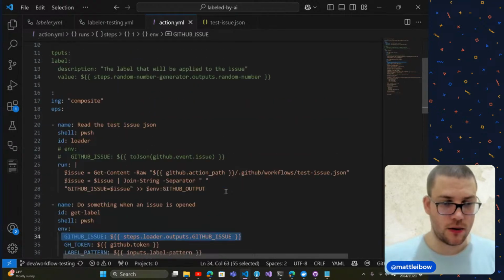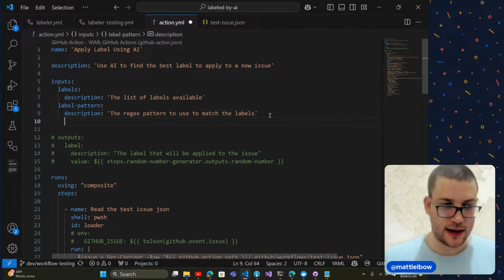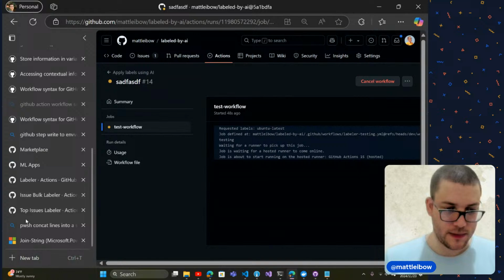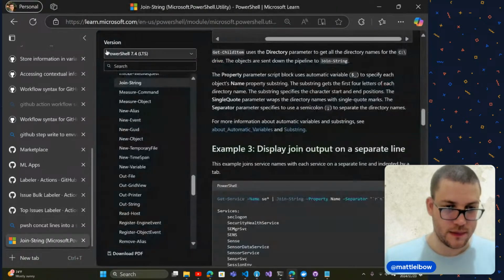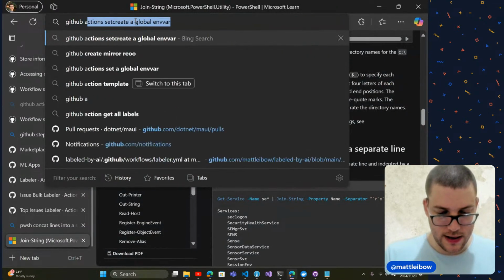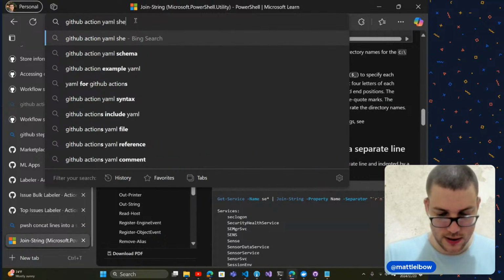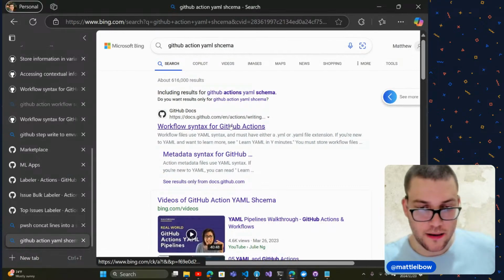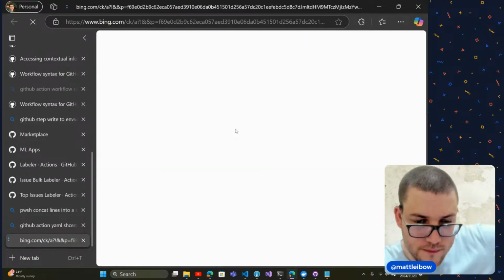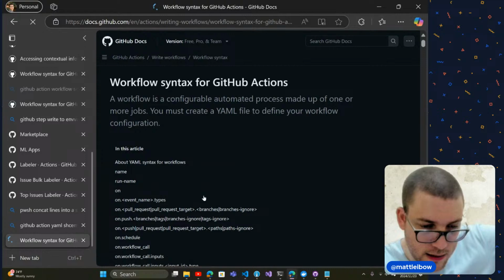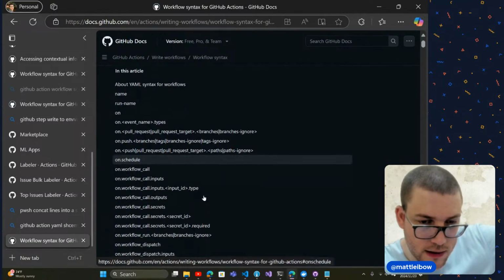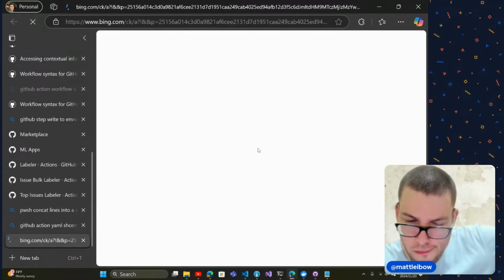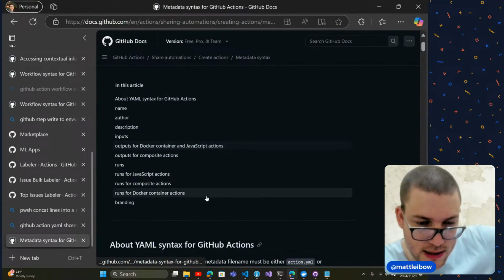I don't know, what options do I have here for inputs? Can I have like a hidden secret input? Let's read the schema. GitHub Action YAML schema. And if you got a secret one, I don't have to tell anyone, right? I don't have to tell anyone about the secret one. So this is the action, right? No, this is write a workflow. Creating actions. Here we go.